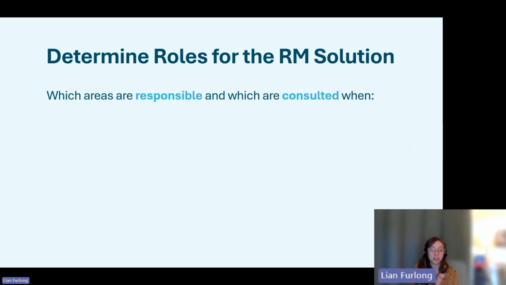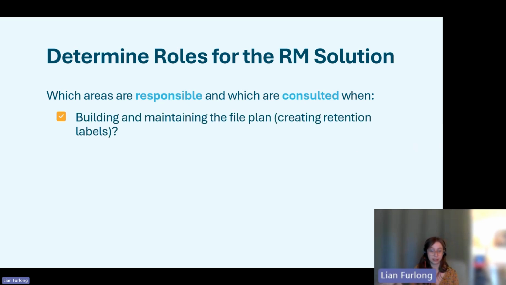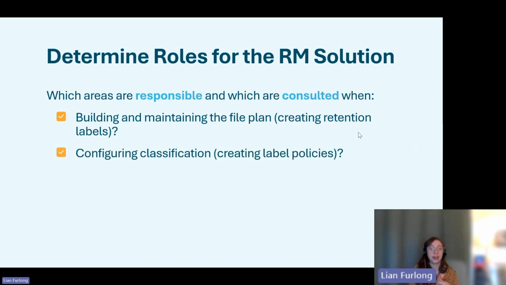So which staff, which area is really responsible and which are consulted when it comes to, say, in Purview, building and maintaining the file plan, that suite of retention labels? When it comes to configuring the classification, creating the label policies, and the search schema work that goes into that on the SharePoint side? Who's managing disposition of records reviews? Who's clicking the button to say these things are approved? Who's logging the comments?